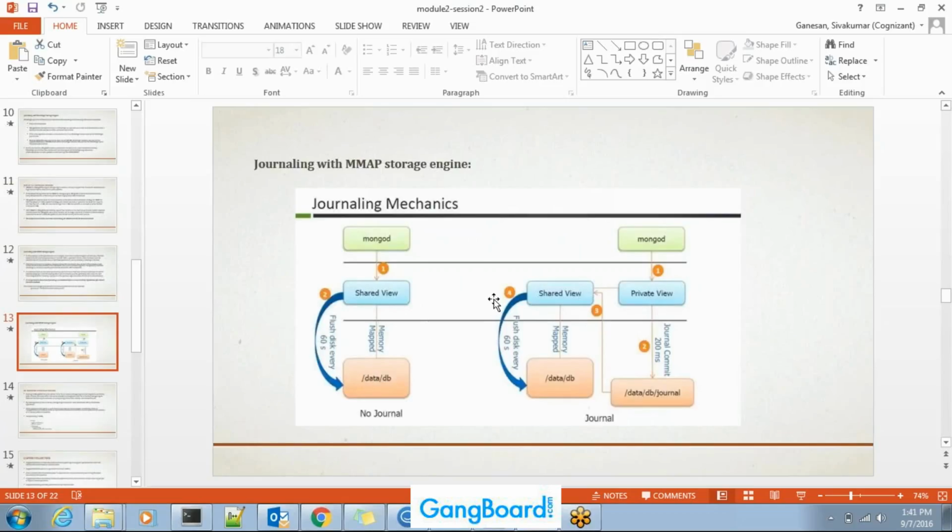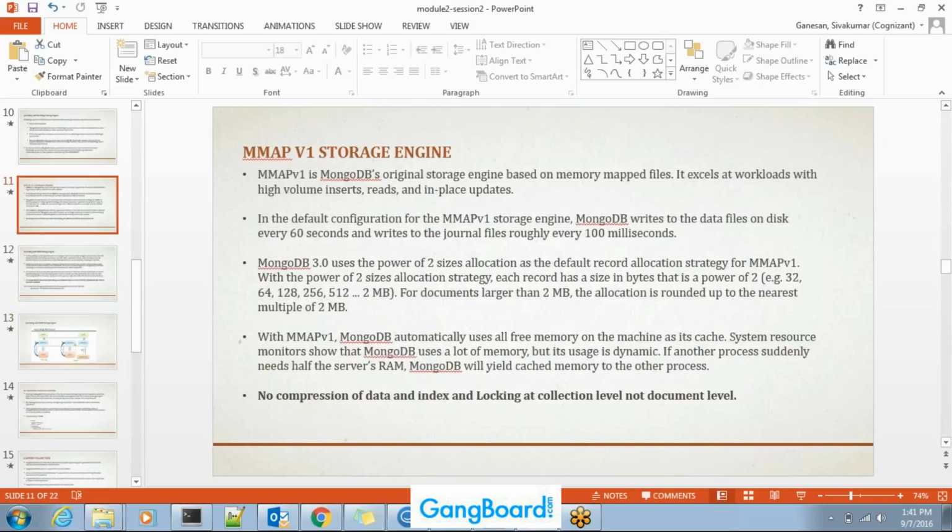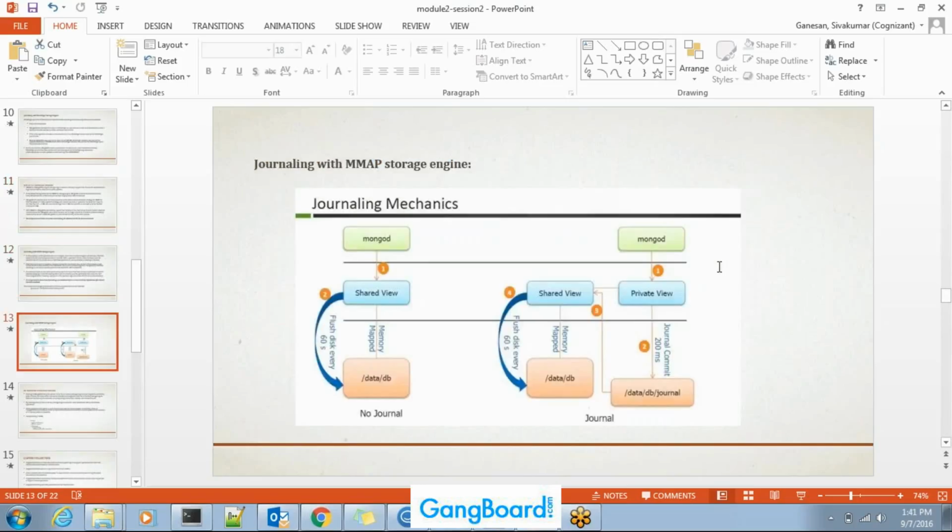But if you see with journaling, the memory itself is split into two parts. One is the private view, another one is the shared view. From the private view, it is written into the journal with, here they have mentioned 200 milliseconds, but the default is 100 milliseconds. You still have the option to change it. You can even change it to 50 milliseconds.